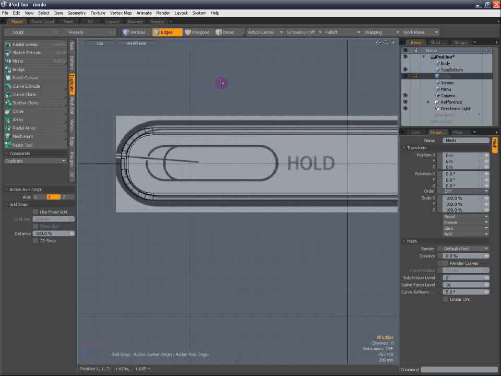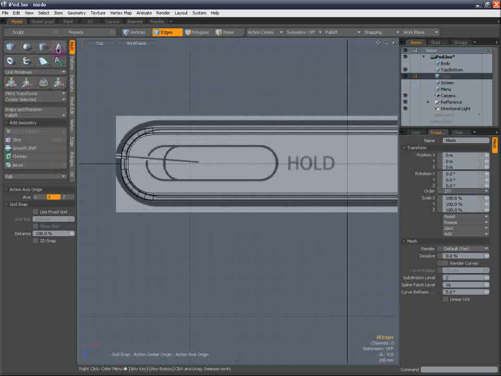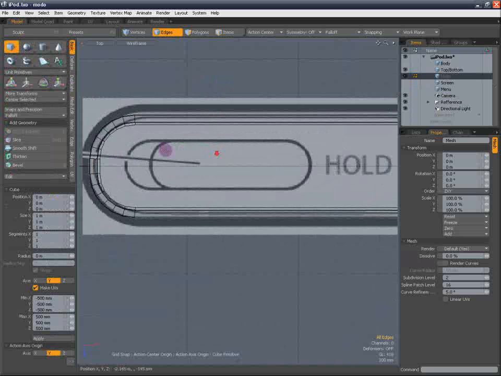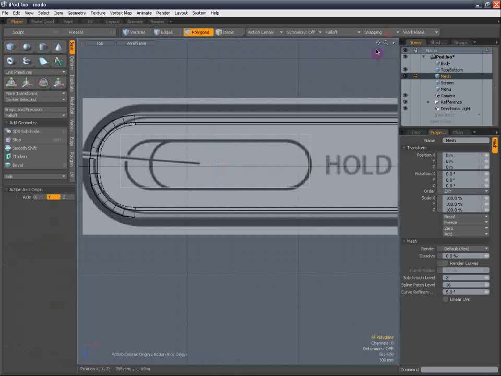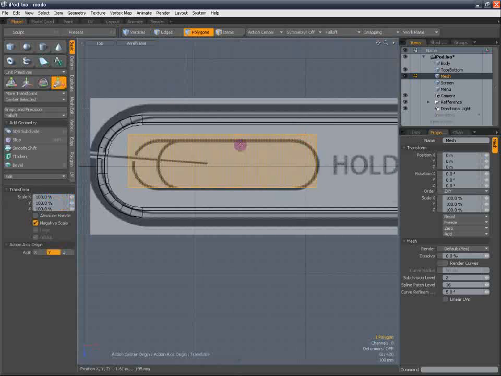Okay, and we can start by creating a rectangle roughly the same size as the hole that we need to do here, but don't forget to turn off snapping because sometimes it can get really annoying, and set the action center to automatic. Okay, and let's start resizing this to the scale that we need.